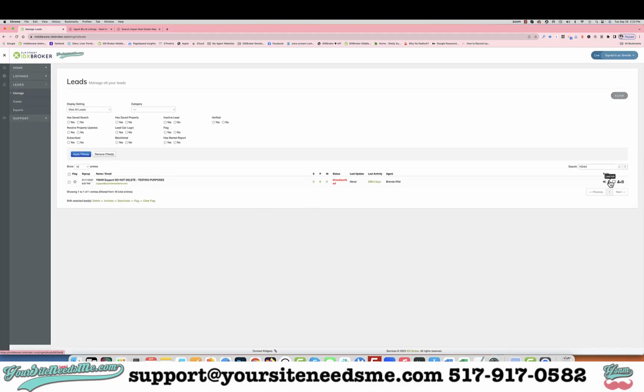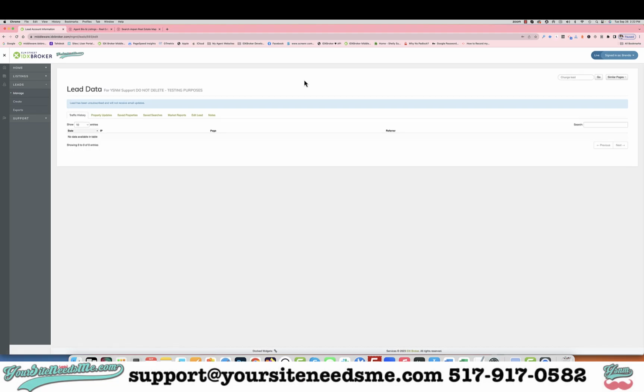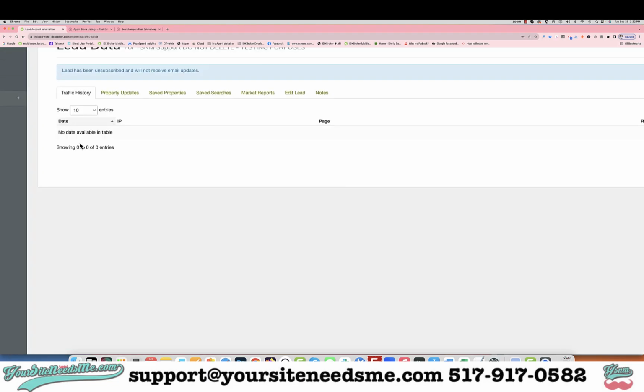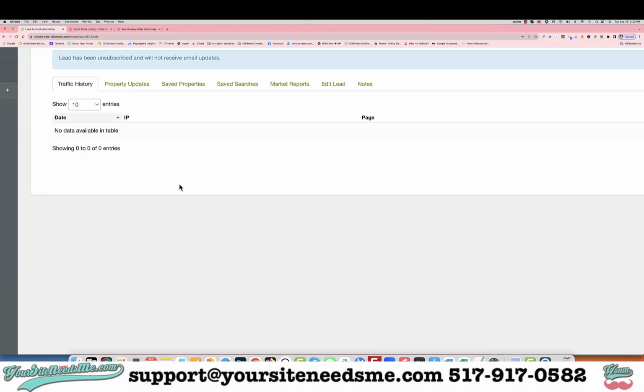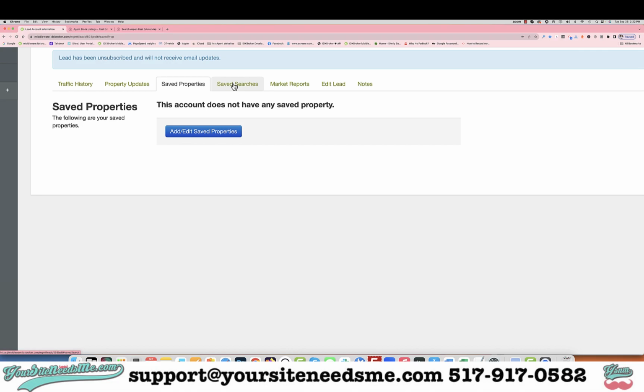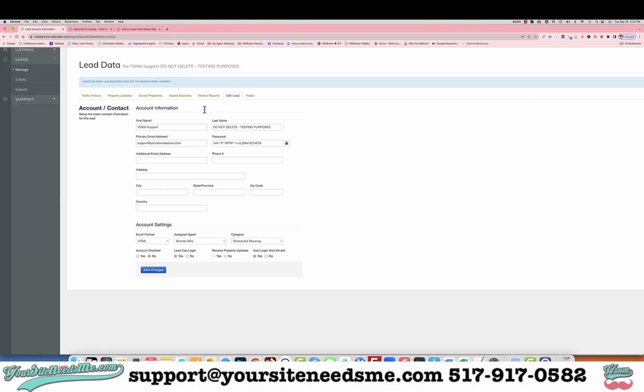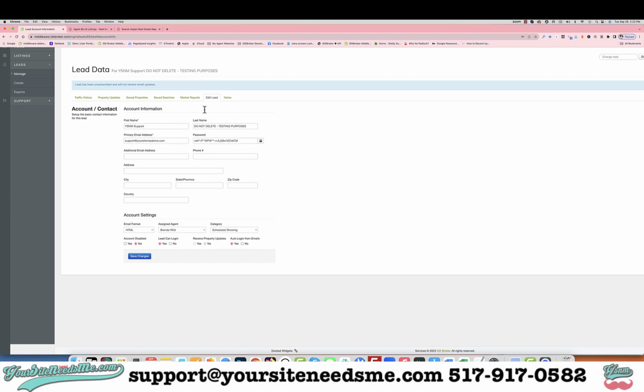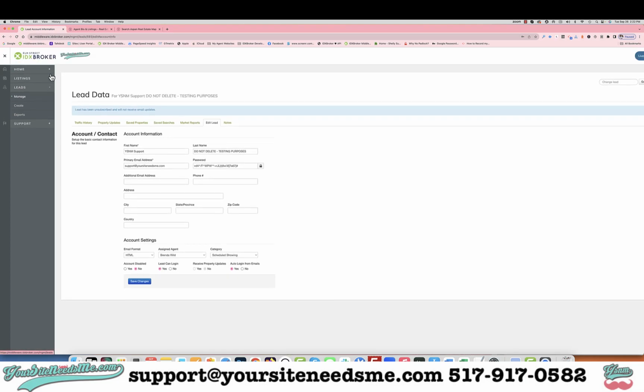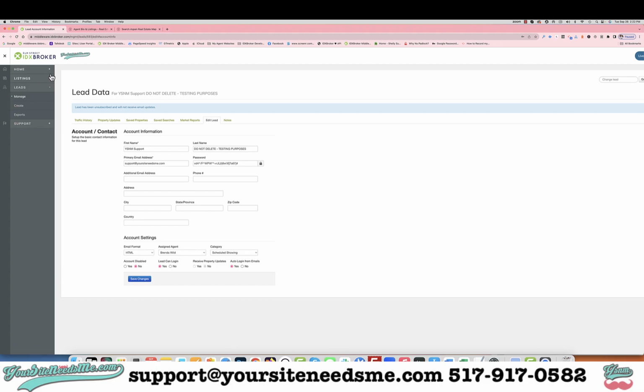And here's an example right here. If you go into the lead info, you'll be able to see all of the traffic history. This isn't going to show any because I haven't done anything, but you'll be able to see the traffic history, the property updates, any saved properties they've had, saved searches, market reports they've signed up for. You can edit the lead and so on and so forth. We'll go over more about how to manage leads in a different video, but I did want to show you that your agent smart URL is connected to your account and that you can use it to make sure that all leads come back to you.